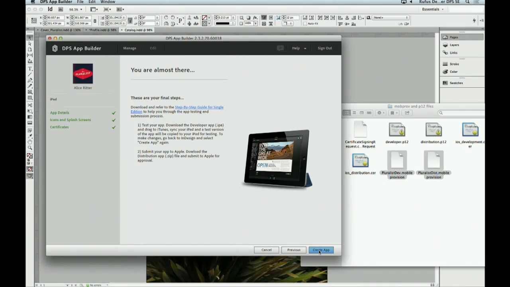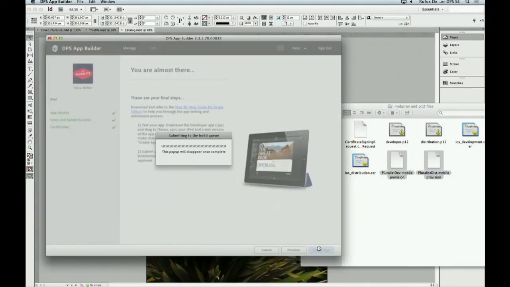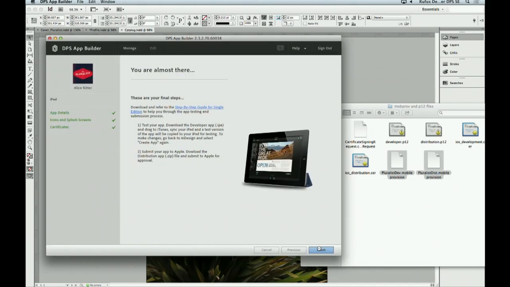That's right, we're almost there. There are final steps though, all right? So one of the steps, of course, is to test your app, all right? It is very important that the app that you submit to Apple is as functional as possible, all right? You don't want to go back and replace the app with a corrected version. And again, we have a link to the step-by-step guide for a single edition. So let's just click here, Create App. It is submitting the build to the queue, and this pop-up will actually disappear once it's all complete.